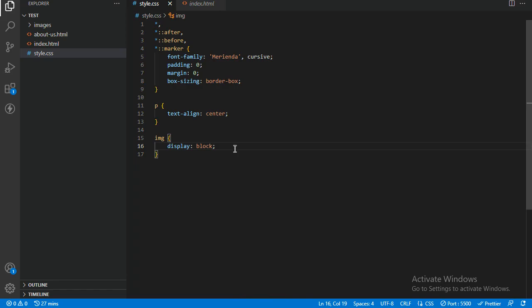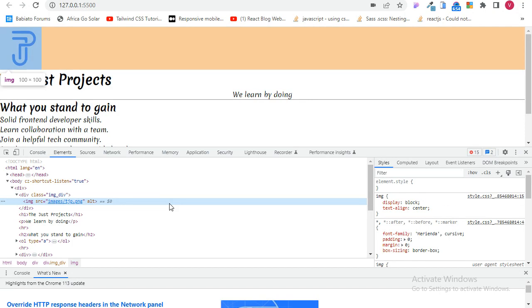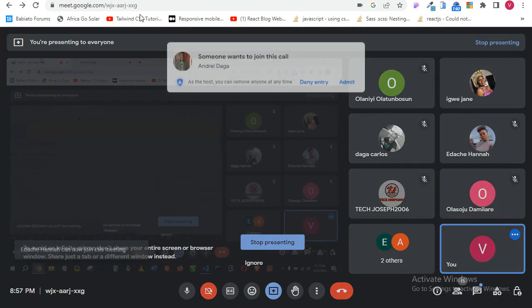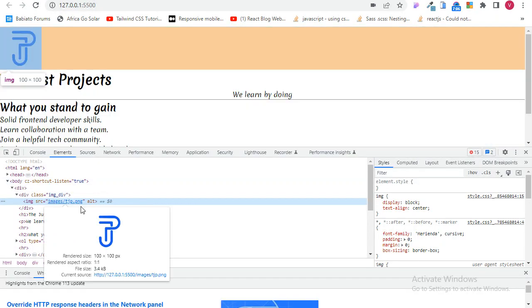So let's come here and let's try something else. Let's say text align center. Let's see if it works. And that did not work. It did not work. Why? Because it's not text. But there is something funny about this. There's a way CSS works.